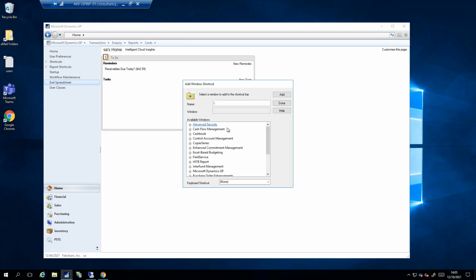By clicking on add window, we can see the options parts within GP open up, and we can have a look, navigate through, and add specific windows that I may be going to on a day-by-day basis. So I'm just going to come into here, have a look for my payables batches, payables batch entry, and add that to my shortcut here.